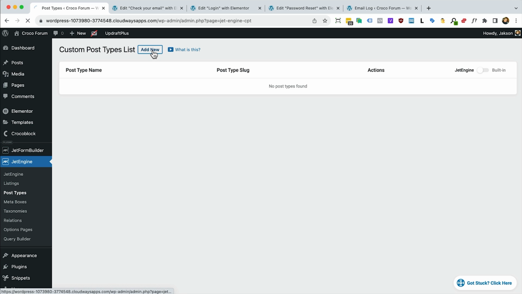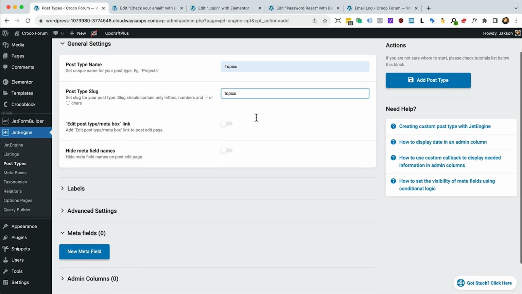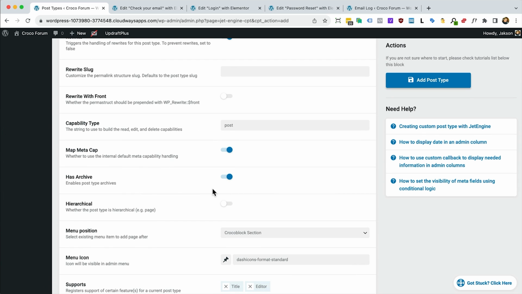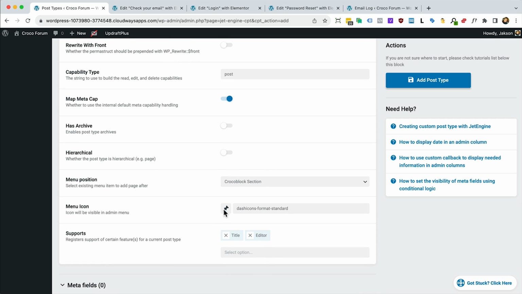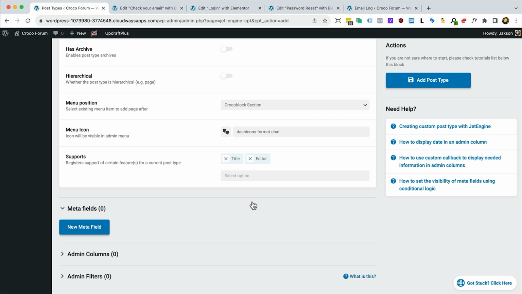So let's create a new post type. I'm going to create these in reverse order. So we'll start off with topics, and we go to advanced settings, and we can change a few things here. We want to remove the archive because we're going to control those separately, and we don't want folks to actually view them in a default way. We also want to change the icon. So let's look up a topic-y type dash icon.